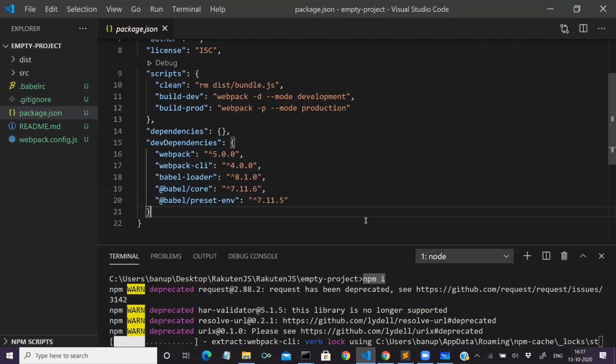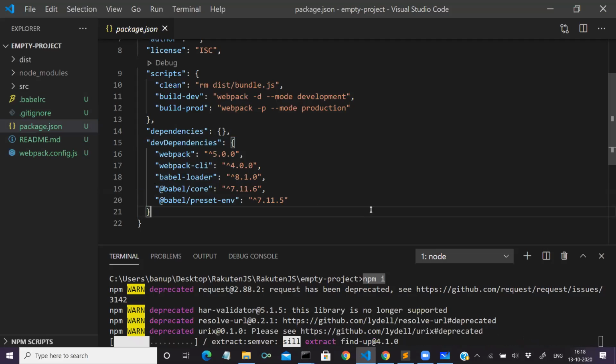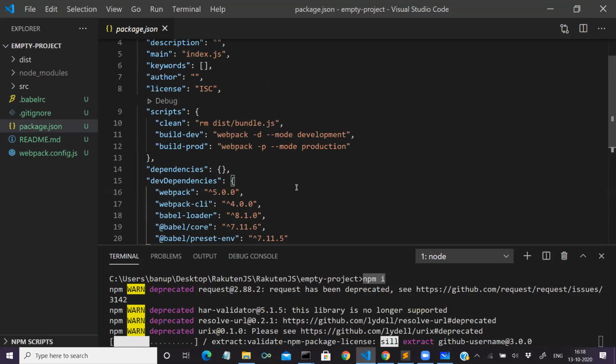Otherwise, I should have given them one by one on the command line: npm install webpack, npm install webpack CLI, and all. So just run npm install, and it starts executing.